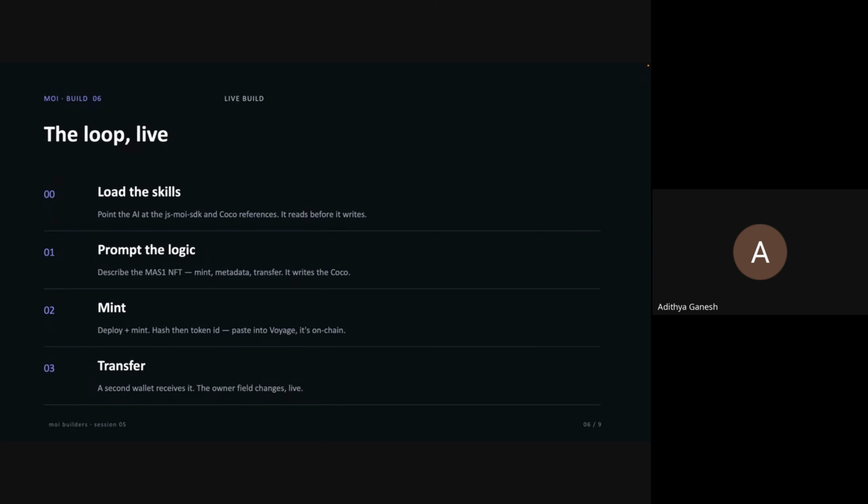So here's going to be the loop. Here's what we're going to be doing today. We're going to run this whole thing live. I'm going to have a completely empty repo. First, I'm going to load the skills so the AI has real context. Then I'm going to give it a goal and have it set up a folder structure. And then I prompt the Coco logic, and then we mint. And we're also going to verify that everything shows up on chain. Then we're going to transfer it to a second wallet. And each step is a checkpoint. We've already walked through this, so let me show you the same thing as a picture, then we do it for real.